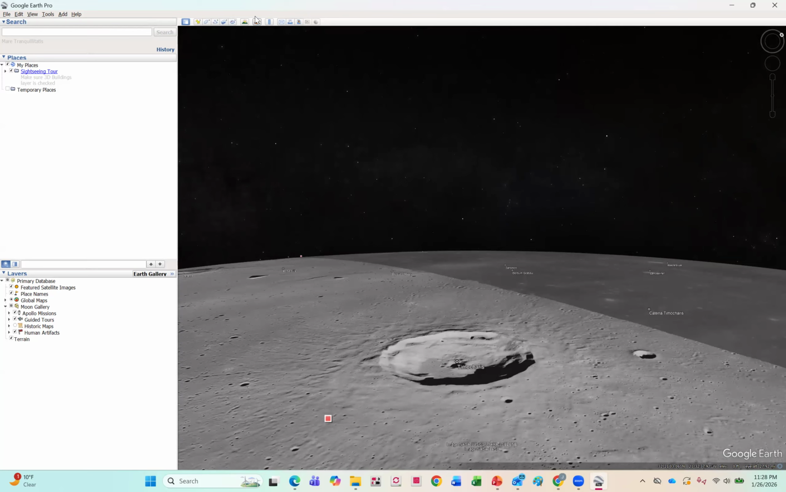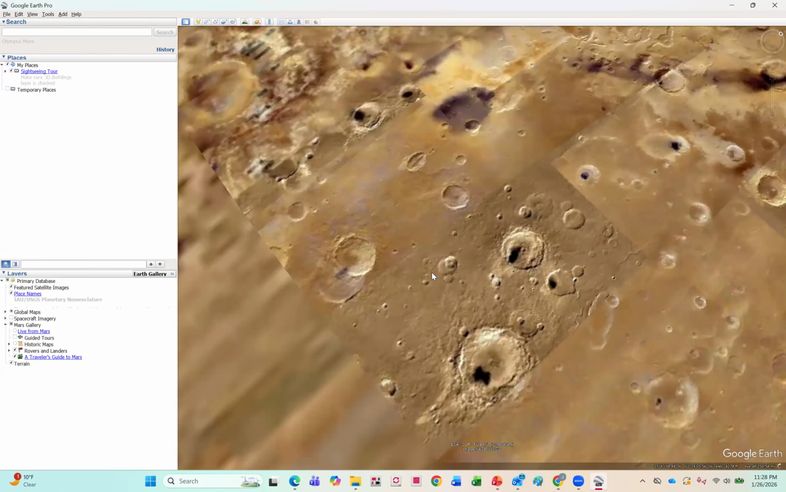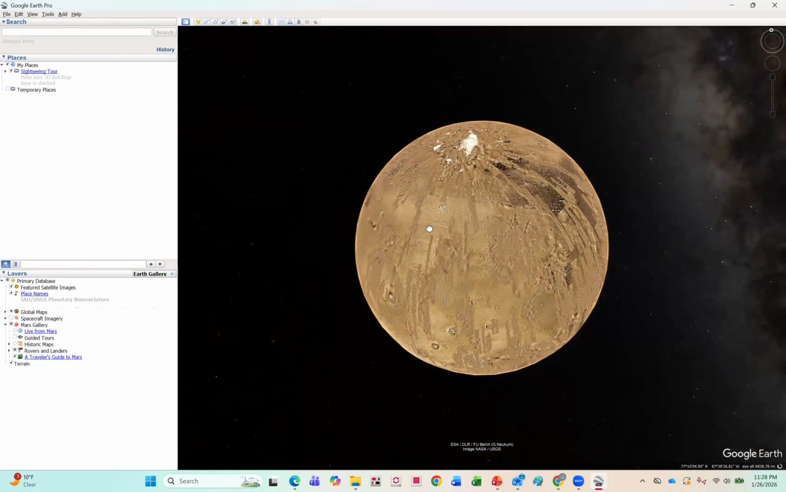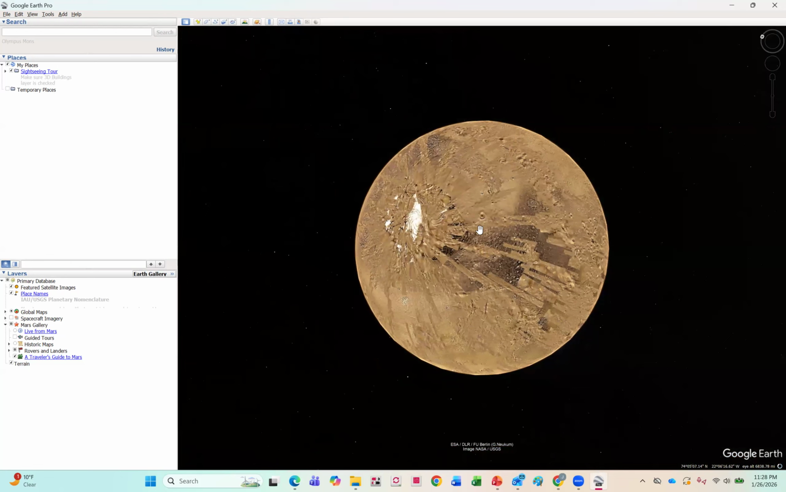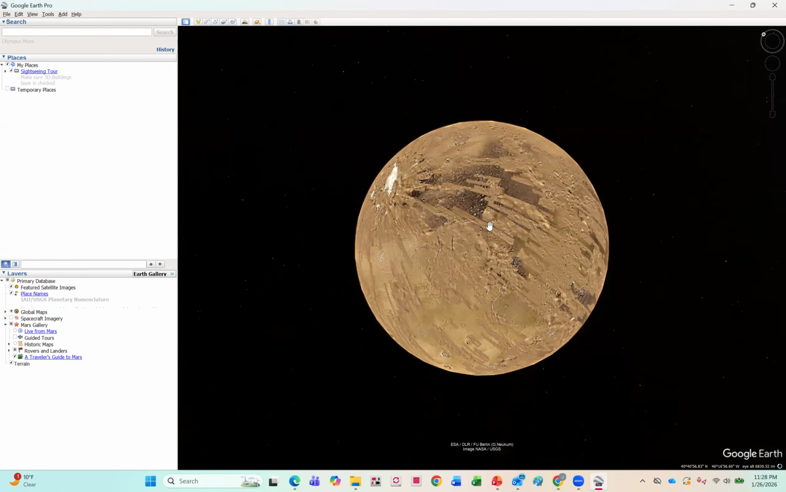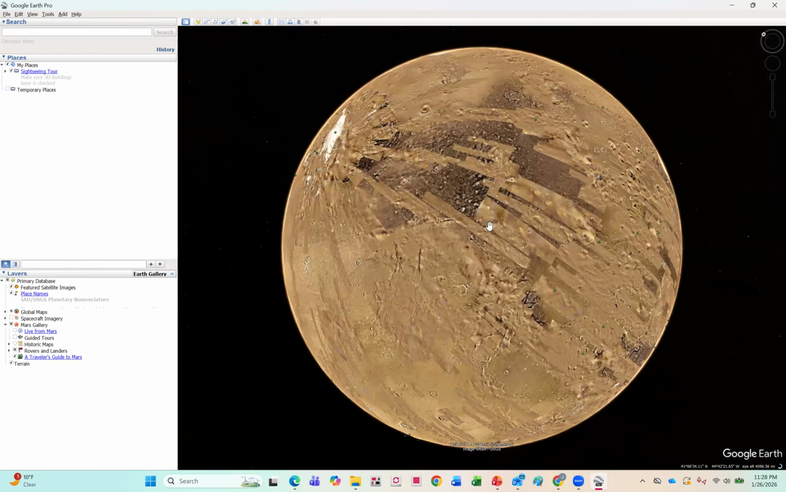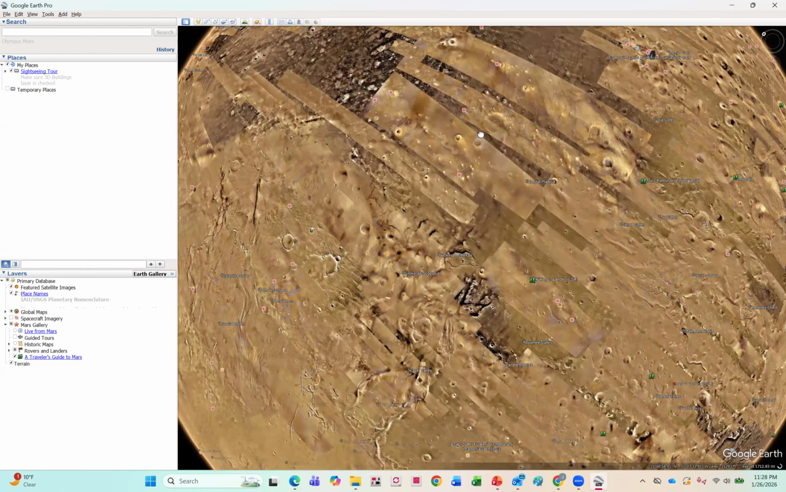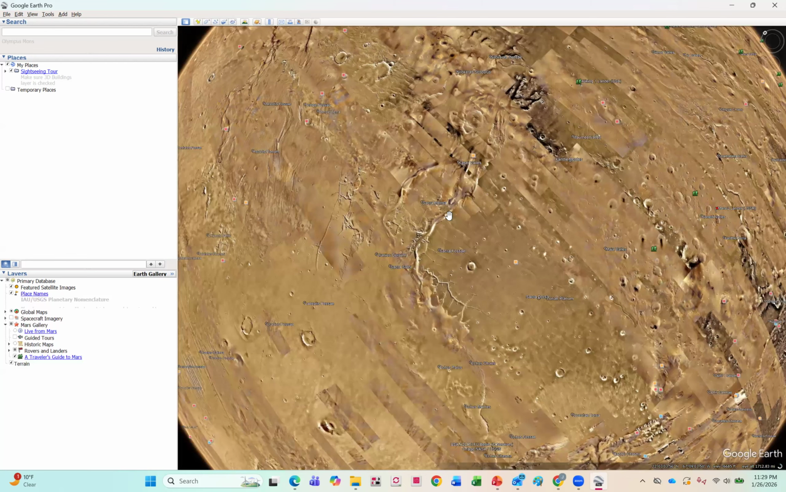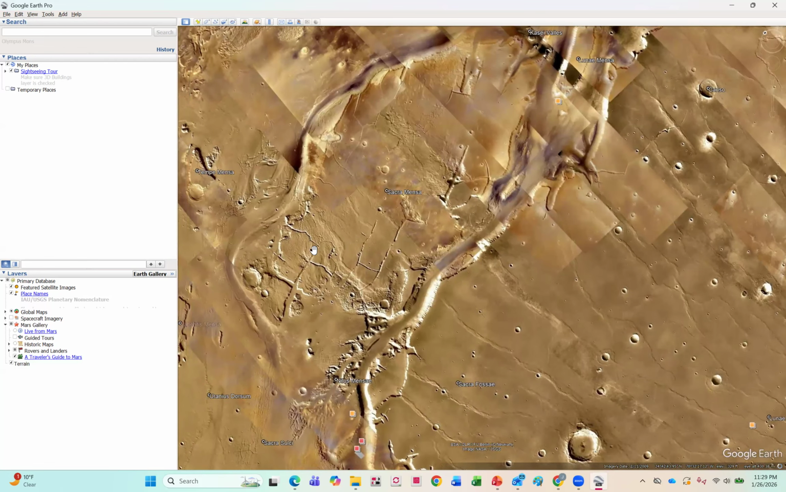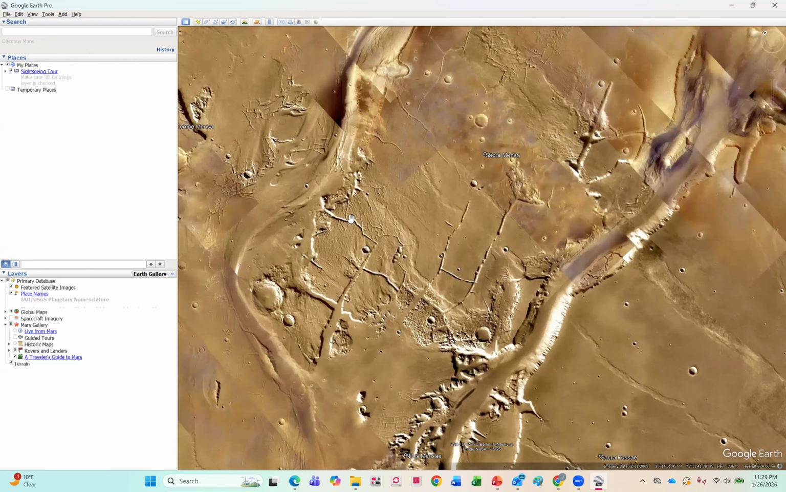But I got super geeked out over Mars. When I saw that they added Mars, I wasted a whole day. Well, I don't think it was a waste, but I spent, I think, a whole day just looking everywhere around Mars, seeing what I could see. And so again, there are certain areas that have higher resolution than others.